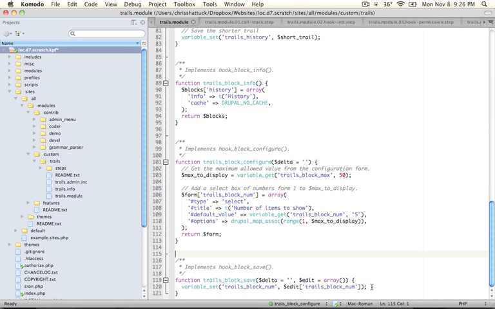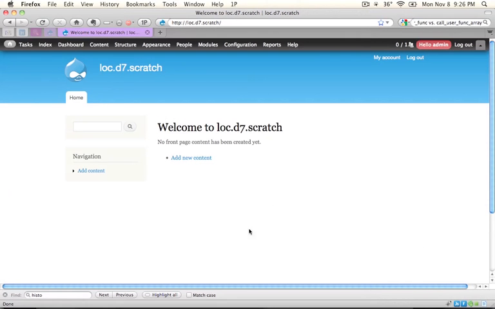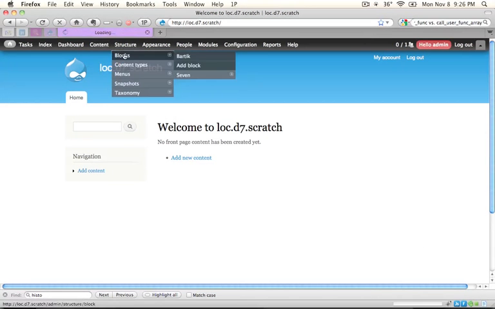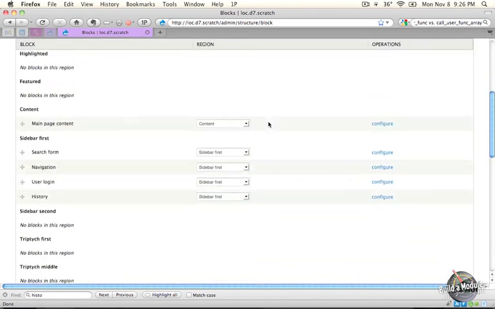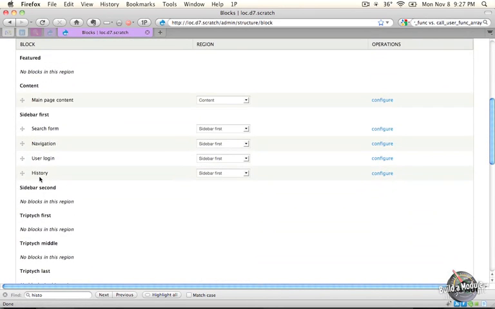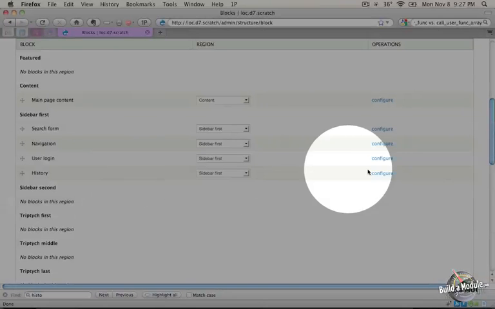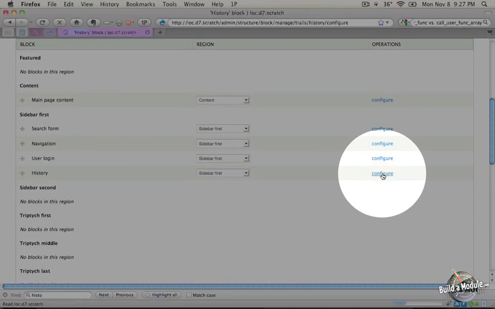Go ahead and make sure that your module file is saved. And let's go to our block configuration page by going to Structure and Blocks. Scroll down to the history item right here and click the configure link.